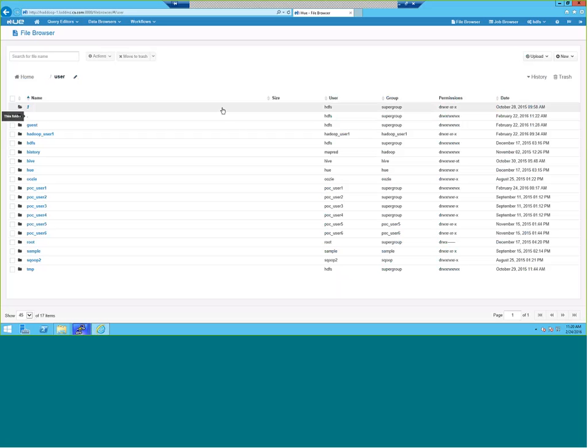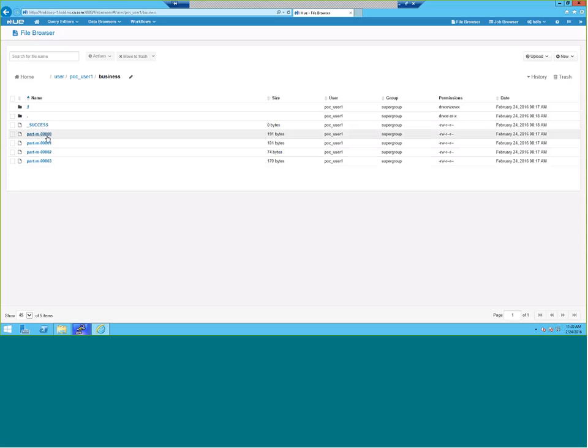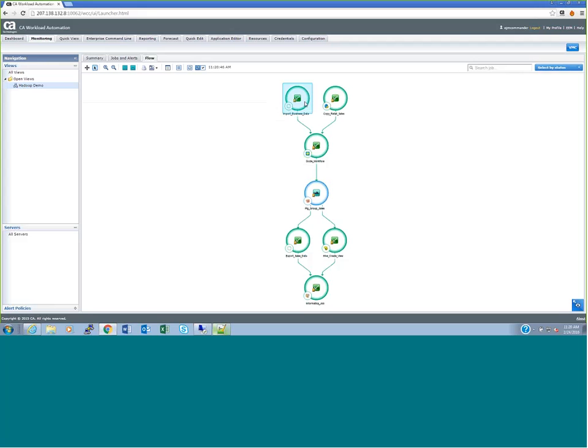So here we are within the actual view of HDFS through the web UI Hue. And we can actually go into our POC user 1 data set, and we can see that our 2 CSV files that were copied into POC user 1 have been copied successfully. If we look at our business directory, which is where we were importing our Sqoop data to, we can see all of our splits.